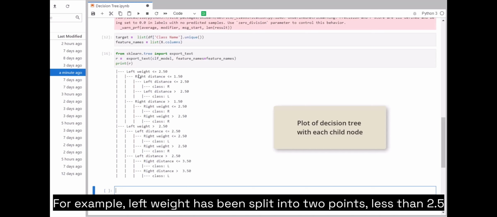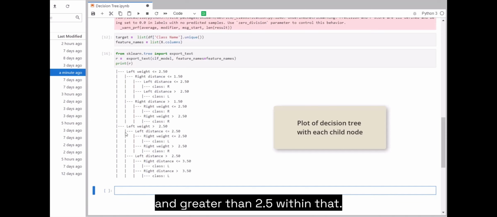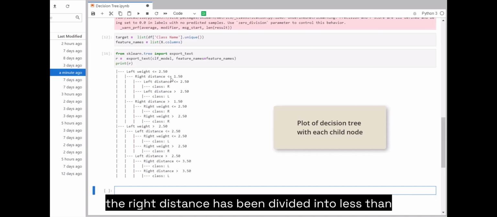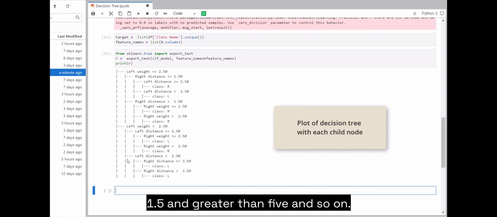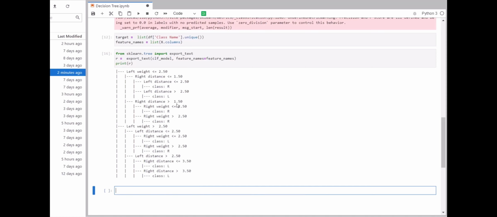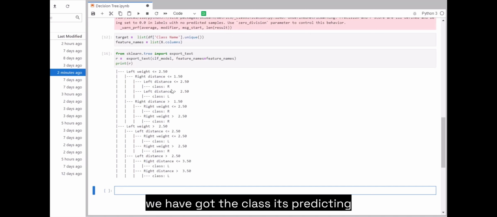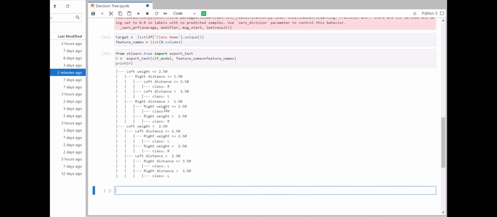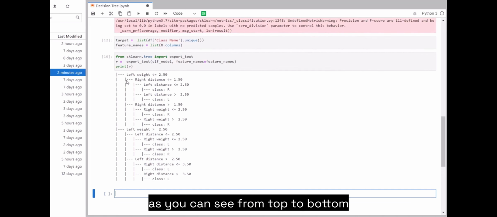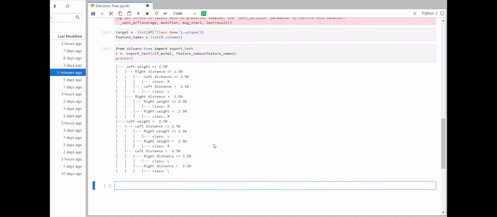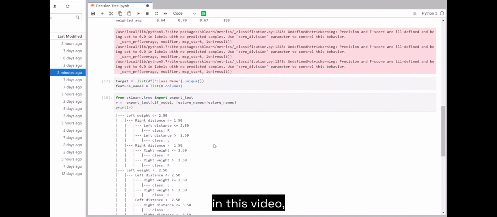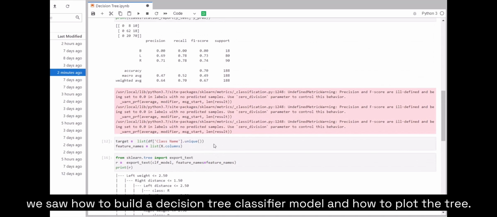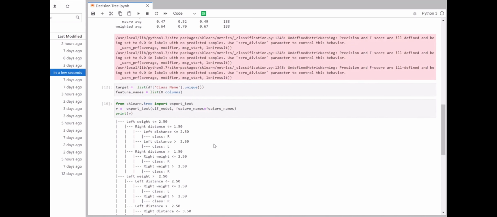For example, left weight has been split into two parts, less than 2.5 and greater than 2.5. Within that, again, the right distance has been divided into less than 1.5 and greater than 1.5, and so on. And then finally, we have got the class it's predicting. As you can see, from top to bottom, this is how it has been predicted. In this video, we saw how to build a decision tree classifier model and how to plot the tree.